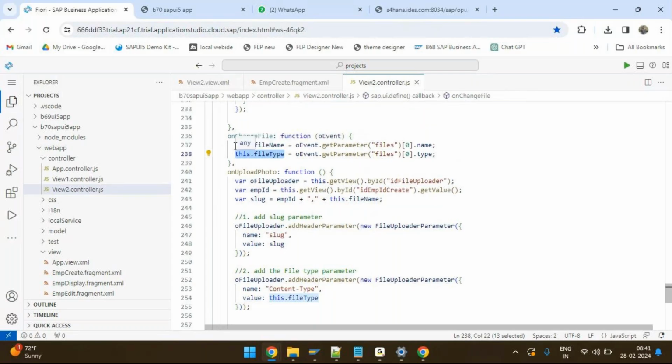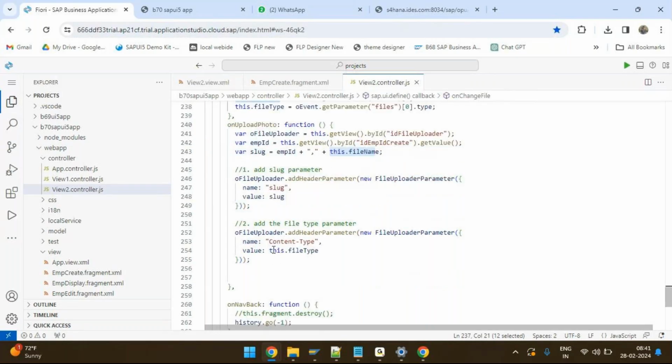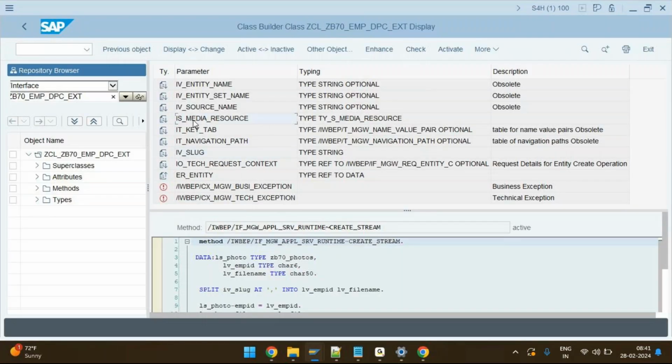Got my point, guys? So we already know the file type. So mention the type of the file, and the name of the parameter is content-type. If you send it like this in the front end, this particular file type will be captured into IS media resource. So this IS media resource has a field called MIME type, correct?